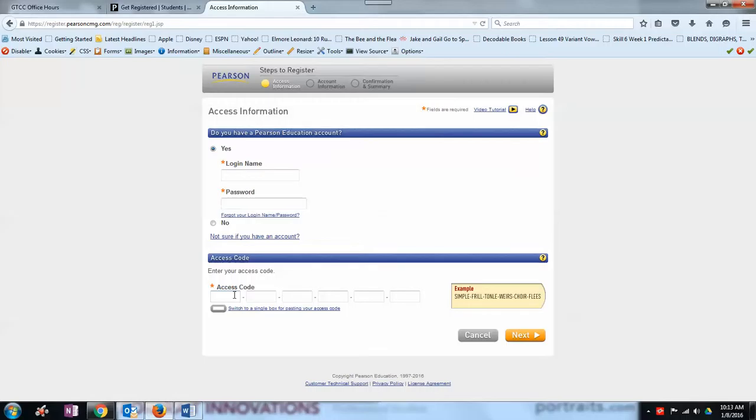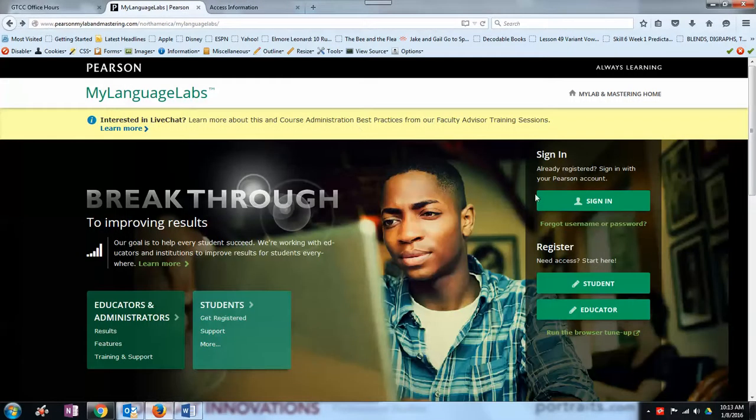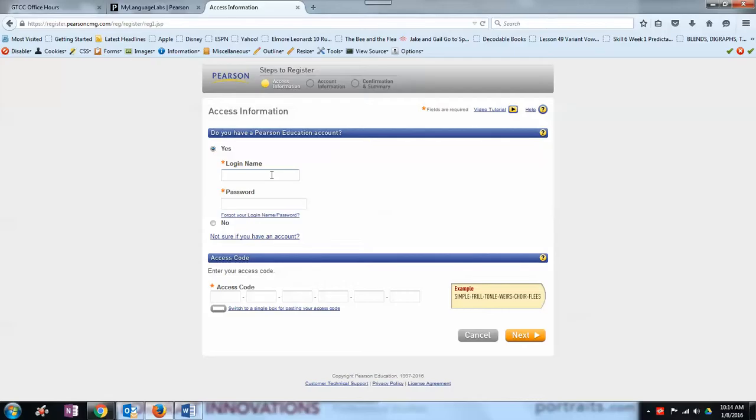Additionally, some people who have set themselves up in another class, like My IT Lab, will go right here and try to log in instead of the register part. You can't do that. You have to register for each class individually. So even if you've registered yourself for My IT Lab or My Math Lab or My Chem Lab, to get into My Spanish Lab, you're still going to have to start over with registering. And this is where you can link your accounts, okay? So once you put in your login name and your password, you would type in your access code and then hit next, okay?